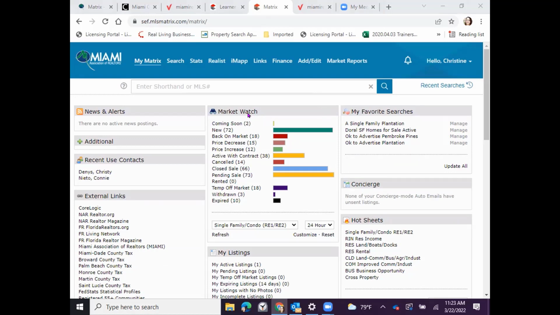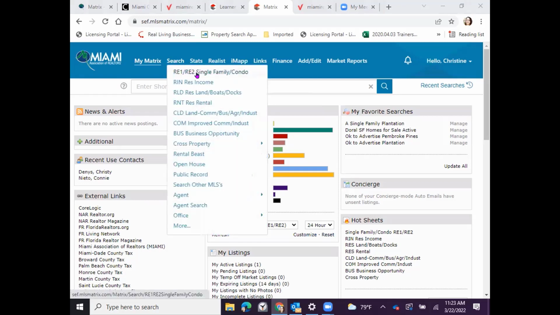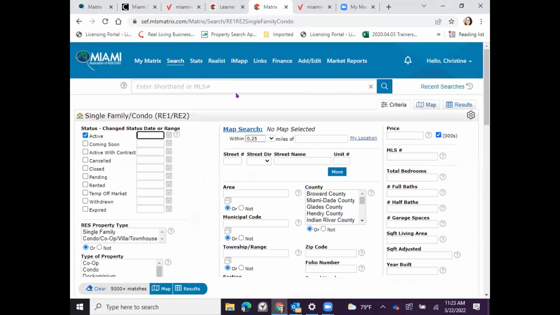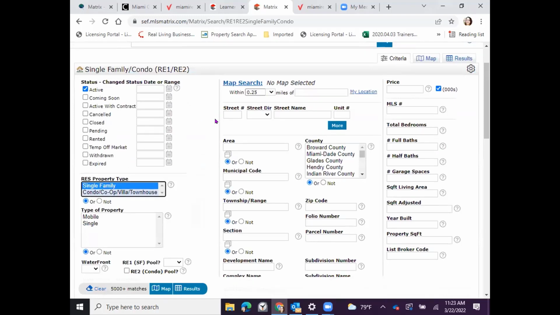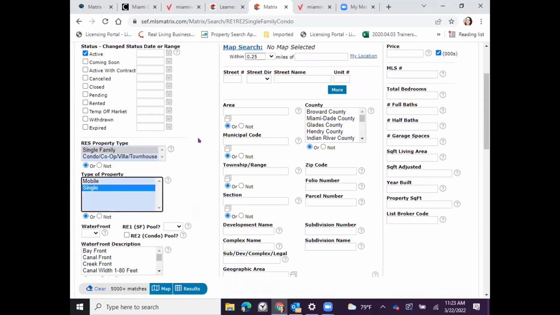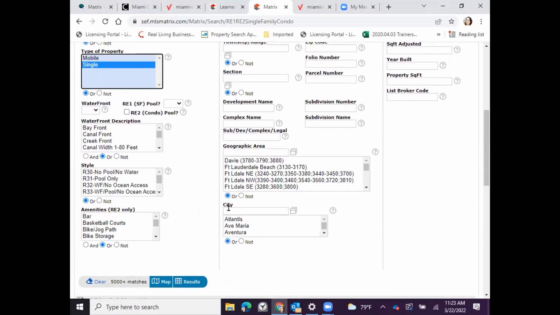Cooper City from James. All right, James. So let's do Cooper City. Let's do a search. Let's do an RE1, RE2 search. We're going to look for active property that are single family available in Cooper City. We're going to scroll down.